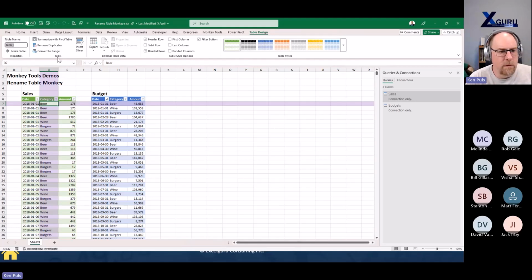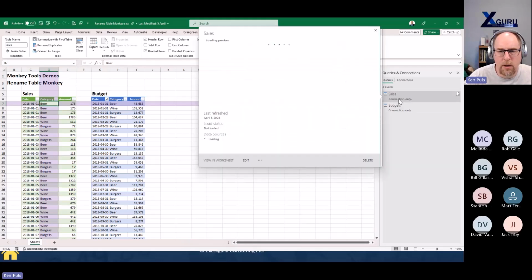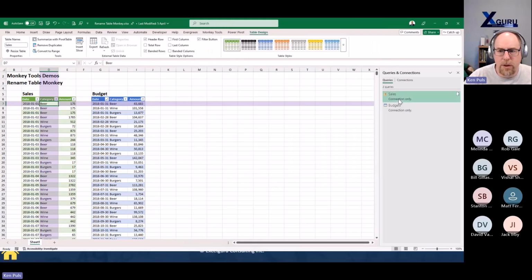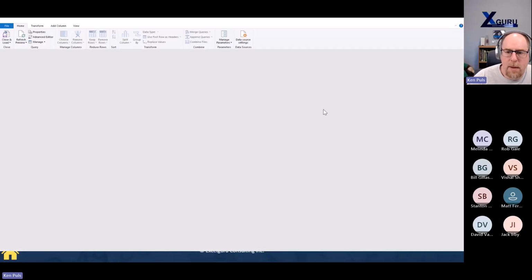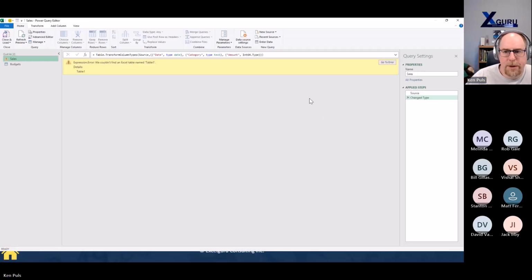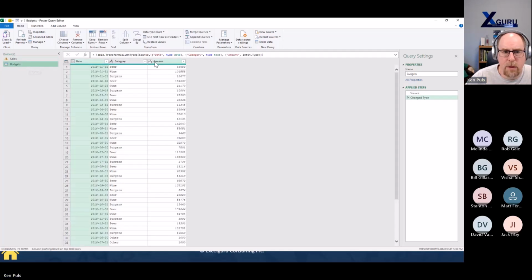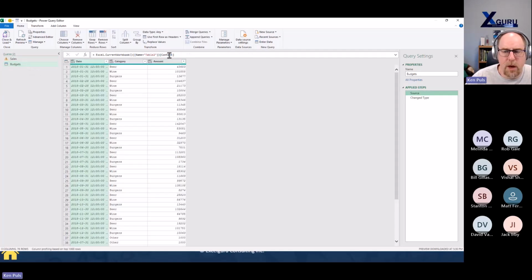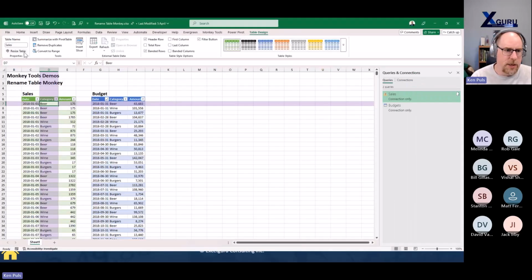The problem is when I go and put in sales here, and I go to take a look at my sales query, it comes back with an error. Let's go and take a look at why. It says we couldn't find table 1, because the Power Query is pointed to table 1, just like budget is pointed to table 2. Okay, so this is not ideal, right? This is the default behavior that you would see. So let me just change this back to table 1.